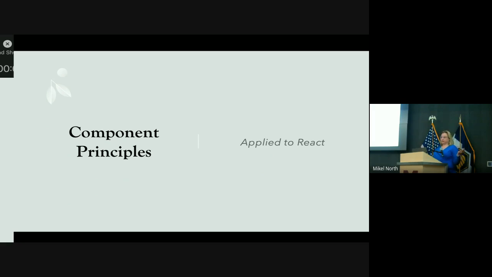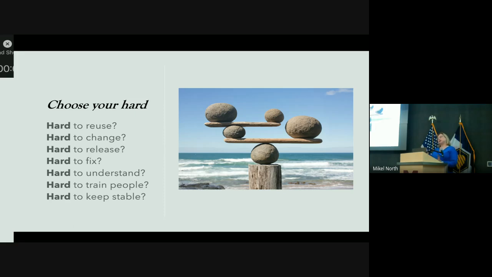Okay, so that's SOLID. That's what I've got for SOLID. I'm going to go a little bit through component principles and then clean architecture. I'm just doing a little bit because I don't want to take too much of your time. I don't know how bored you are yet.